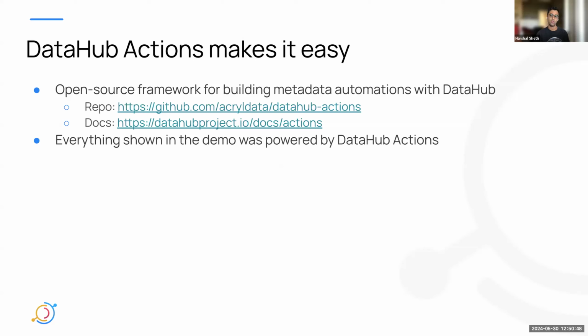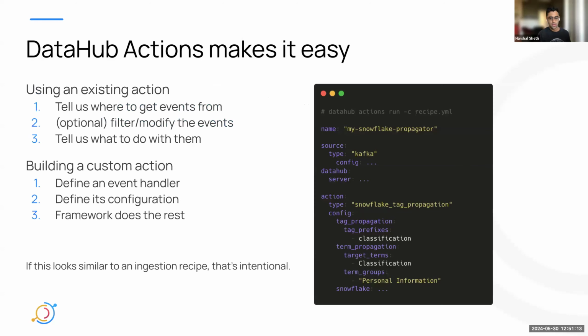And this has been open source for a couple of years now. We have docs in the public doc site for it, and you can check out the repo. Everything that you just saw in that demo with propagating tags to downstream assets and then propagating those back into Snowflake, that's all powered by DataHub Actions under the hood. And what's more, most of those actions are already open source. We've made a couple tweaks to them, but most of the functionality is already there.